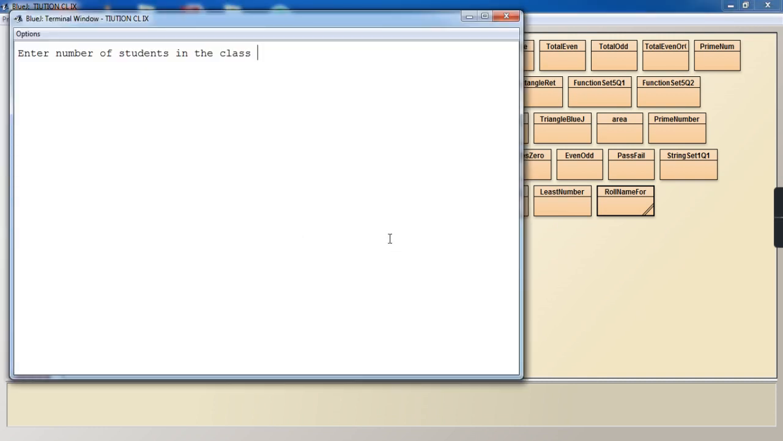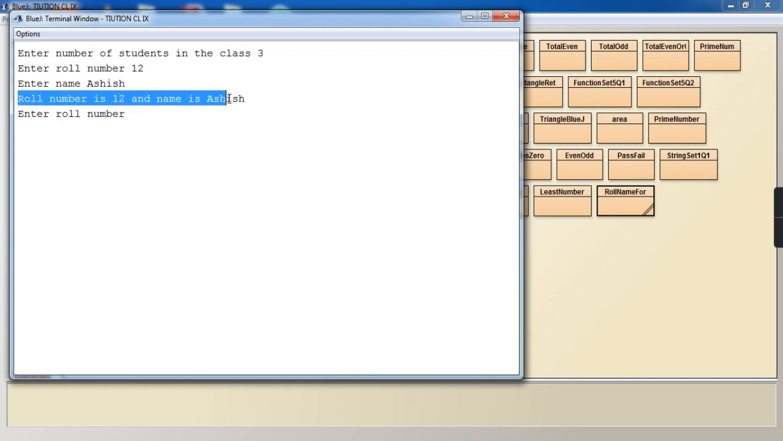It is asking you to enter the number of students in the class. We don't know the number of students. Let us say, for example, I give 3. Enter the roll number, it says. Let us say the roll number is 12. Enter the name. See, I have given the name, and immediately in the next line it is saying roll number is 12 and name is ASHISH.